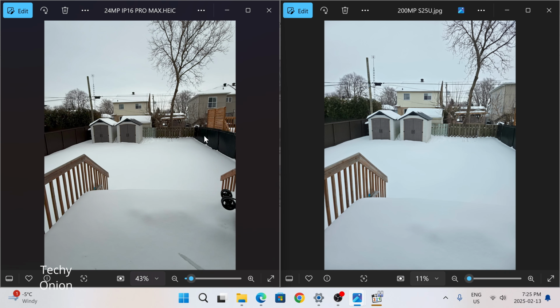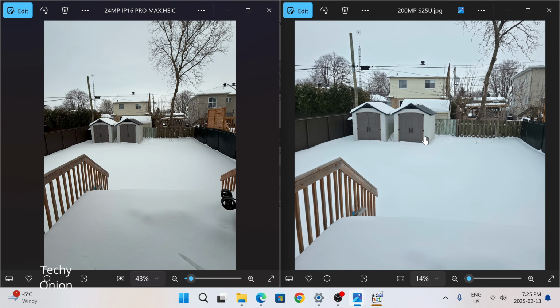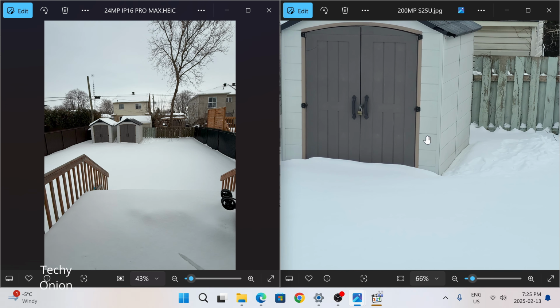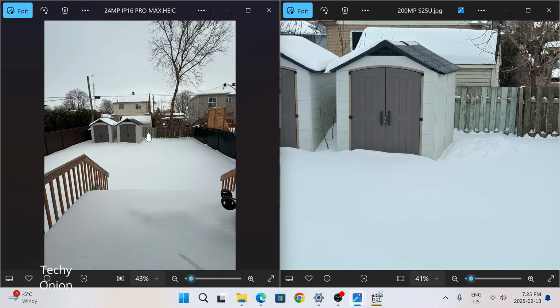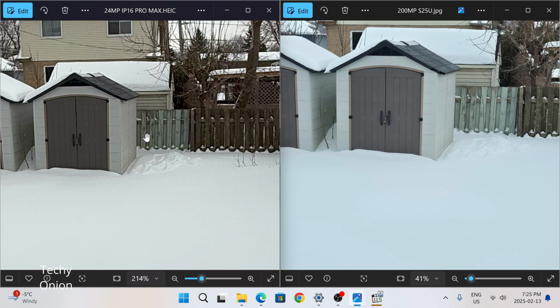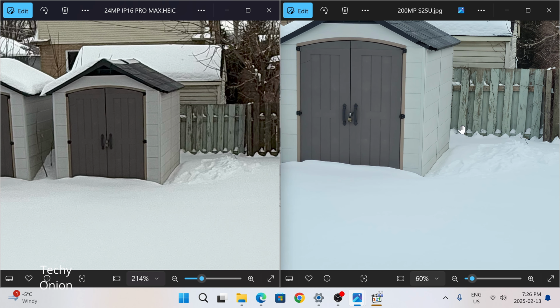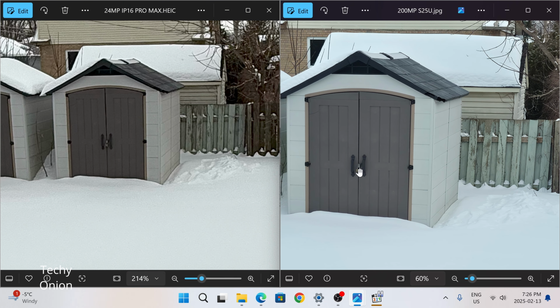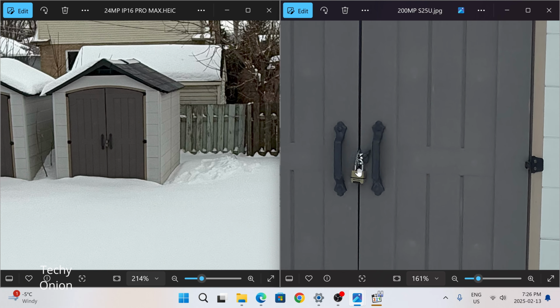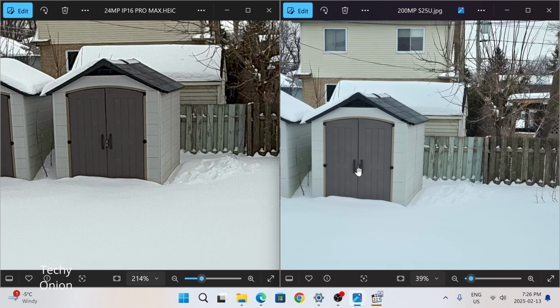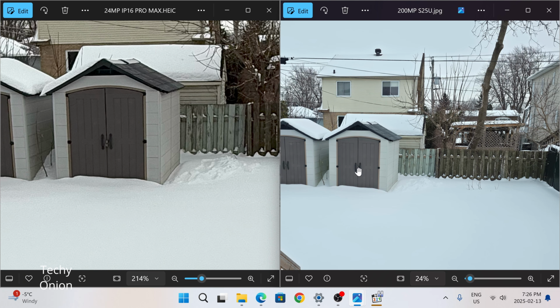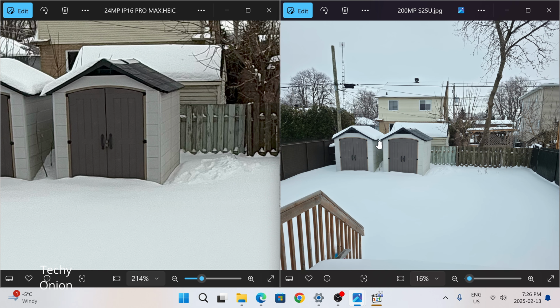So this is with plus 0.8, 200 megapixel, and on the left we have the iPhone's 24 megapixel. So yeah, 200 megapixel is a different game. The clarity is unbelievable. It's so good. But there is something better than the 200 megapixel, which I'm gonna show you guys in a moment here. It's within the Expert RAW.